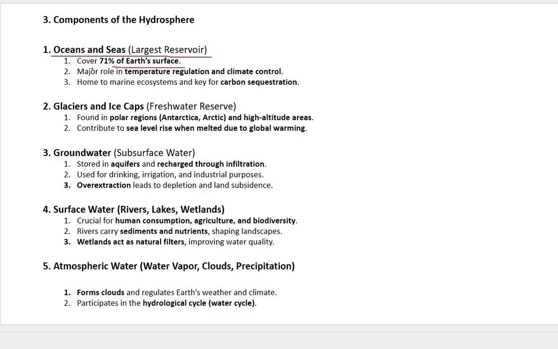The water in oceans and seas covers almost 71% of the Earth's surface and plays a major role in temperature regulation and climate control. They play a major role in controlling the climate and temperature on the Earth's surface. Okay, and then home to marine ecosystems and key carbon sequestration. In oceans and seas, they reserve lots of carbon. Sequestration means they reserve, they store lots of carbon.